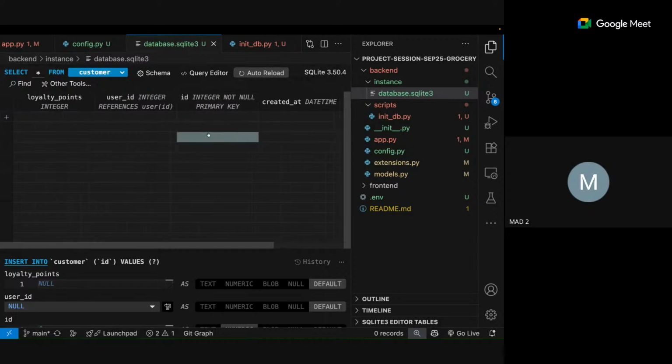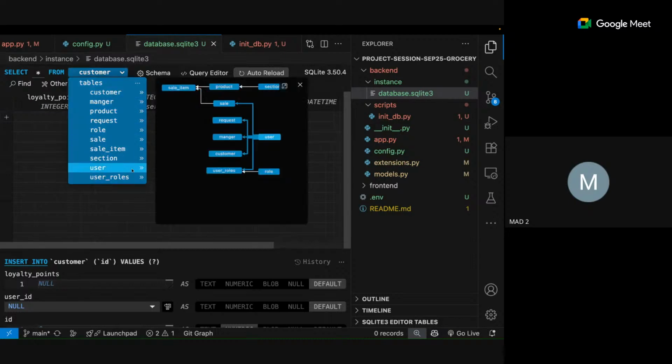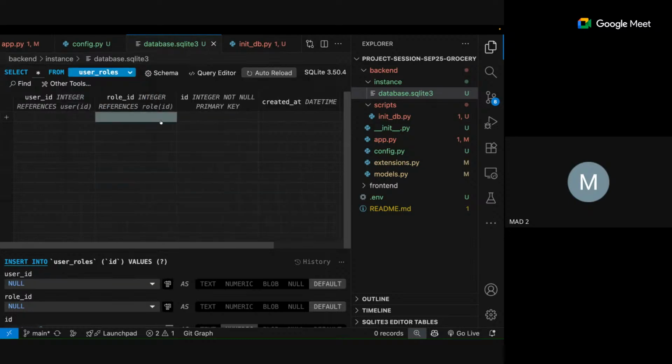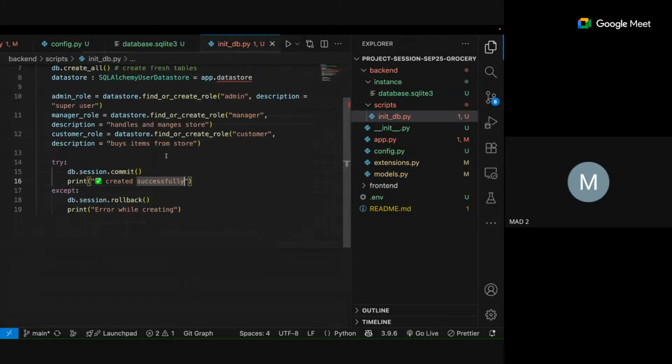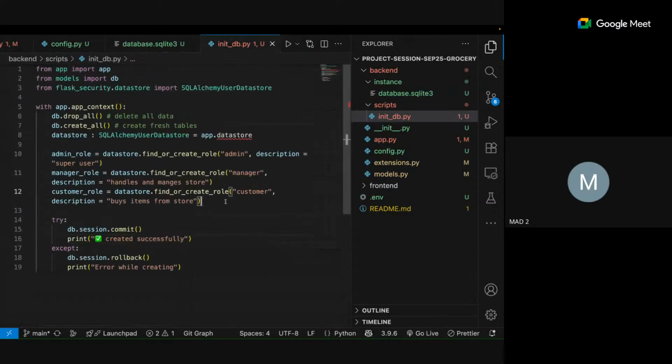Similarly, the user roles table has not been created yet because we have not mapped any user to a role. So that is the last thing. Let's create some users and map them to roles. Fine. Any issues up till this point?